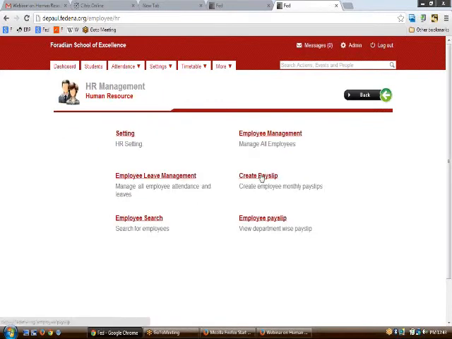Next comes the bigger thing in HR management, the creation of payslip. We would be looking at the payslip at a later part. Next we would be seeing the employee. First of all, we would be seeing the employee search.